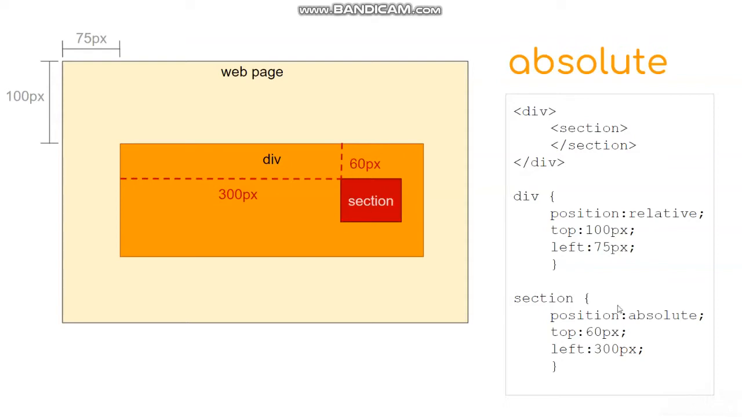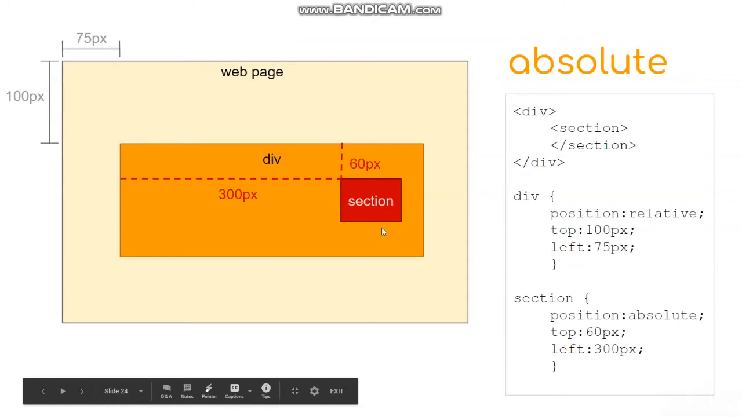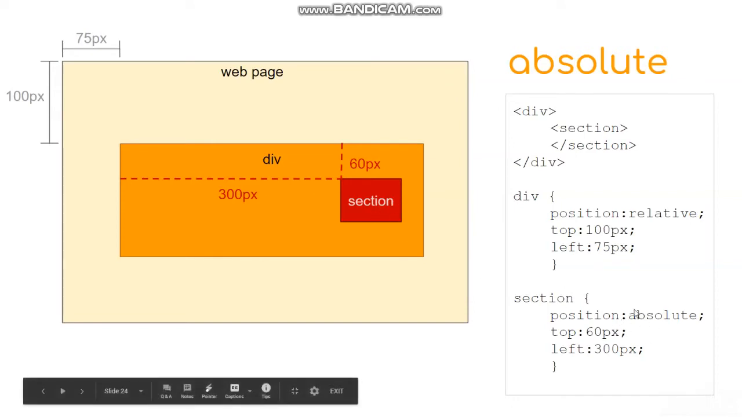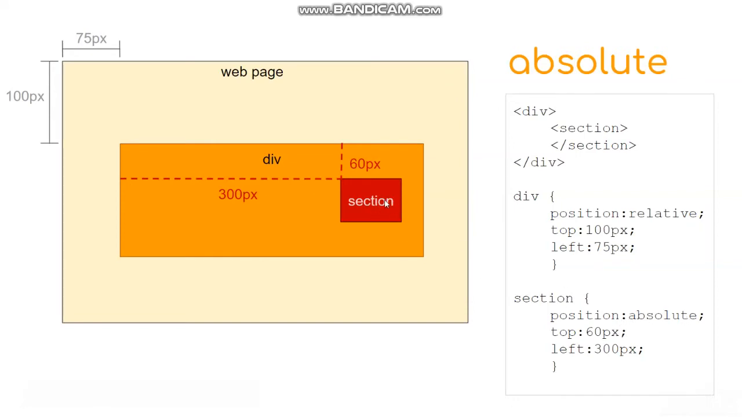So again, if you want to position an element inside a container, the one inside should be absolute, and the container it is inside should be relative, or sticky, or fixed, as long as it's not static.